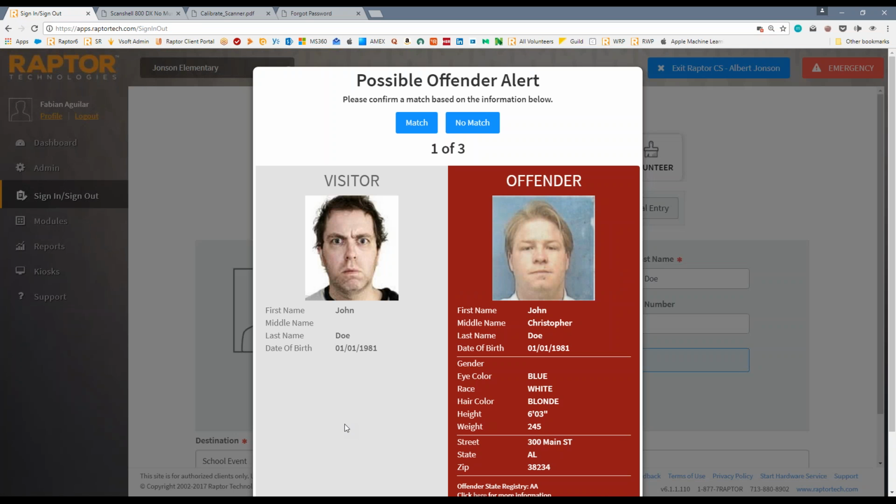So this is what the possible offender alert on your end is going to look like. You definitely want to make sure that your screen cannot be seen by anyone else, or definitely anyone on the other side of your desk, right? This is not for public consumption, so to speak. So let's dissect this a little. At the very top, you'll see it says possible offender alert. Please confirm a match based on the information below. And so here, you'll see two buttons. They'll say match and no match. We're going to be using those buttons in a moment. But down below, you'll see it says 1 of 3. So this name, John Doe, which is a very, very popular alias, has yielded 3 possible hits against the sex offender database.